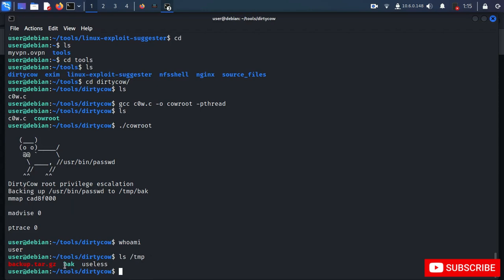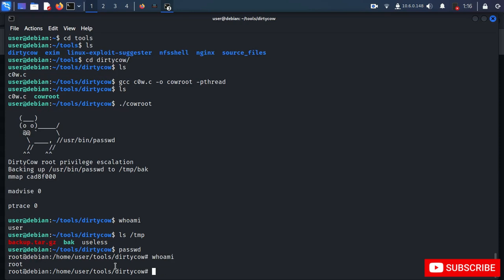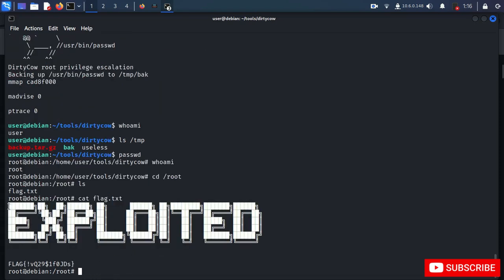Now see what happens when I type passwd. See, we are the root user. When I type passwd, we have successfully exploited the shell and gained root access. If I type whoami, you can see we are root. So now we have successfully exploited this machine. For confirmation, let's find the flag.txt file. And here is the flag.txt, and if I hit enter, you can see we have exploited it.